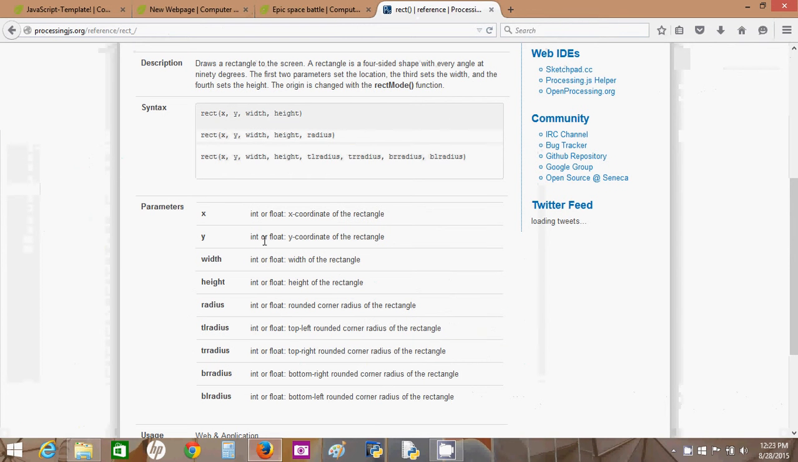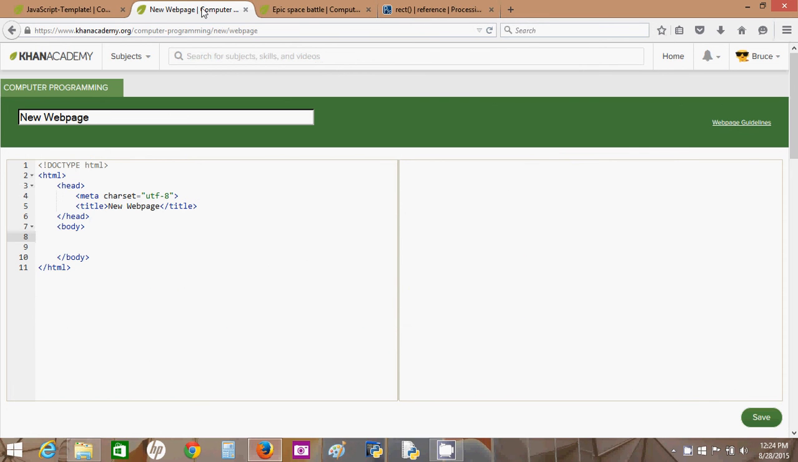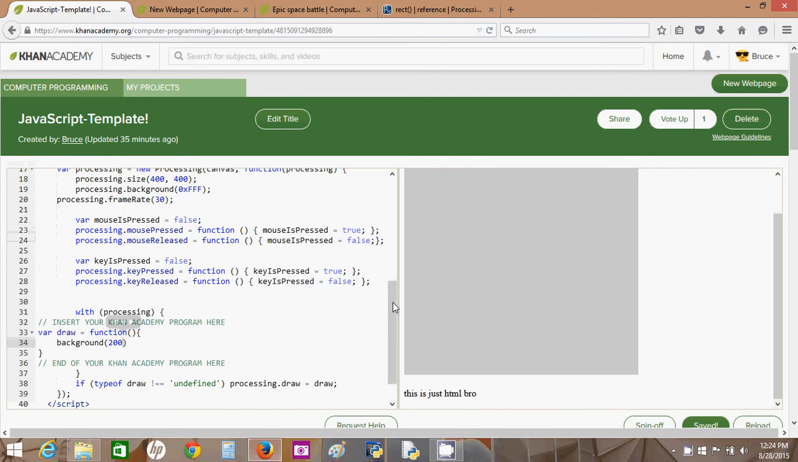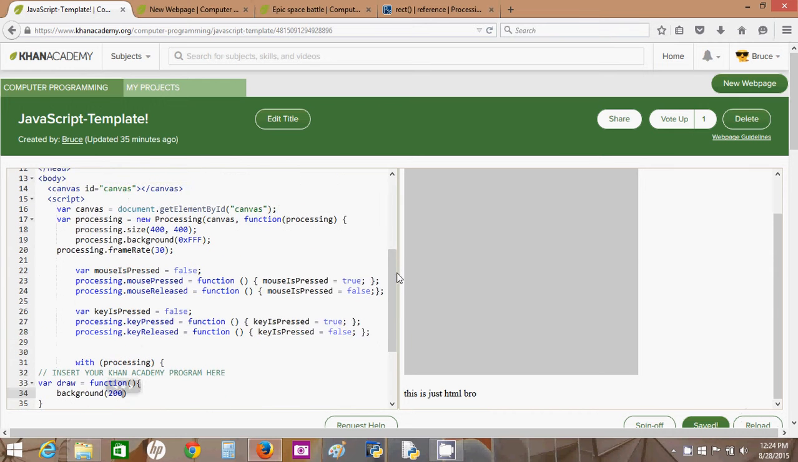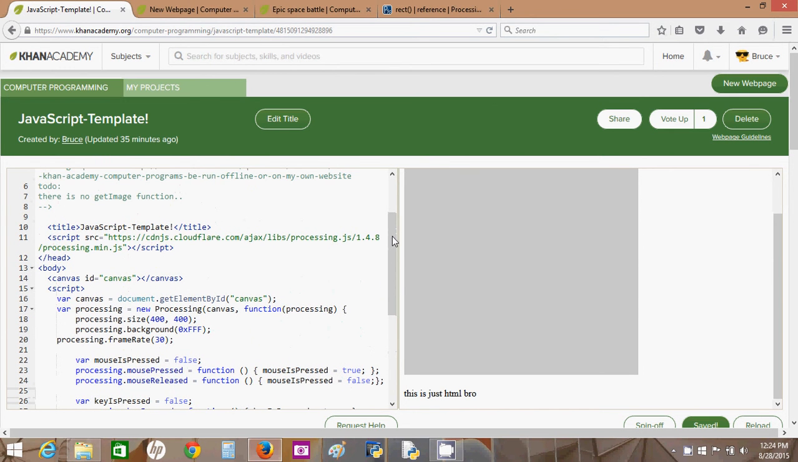how are you going to get the library in there? Well, that's where content delivery networks come in. Instead of writing out all of the functions like rect, for example, and cursor and whatever, what you want to do is run a script that loads that library.